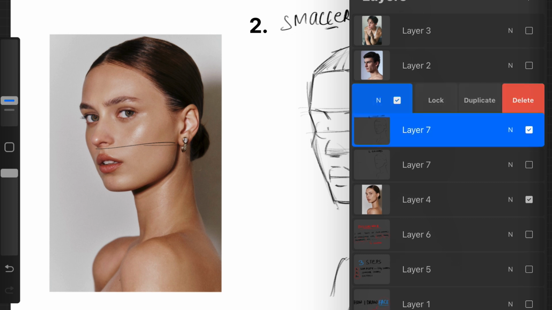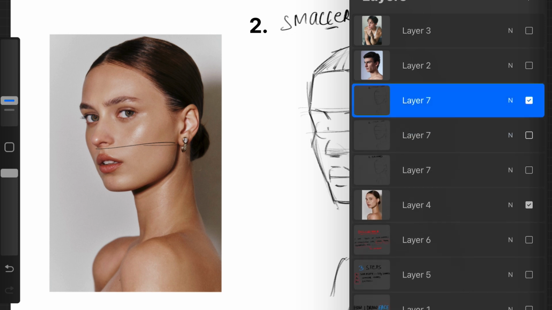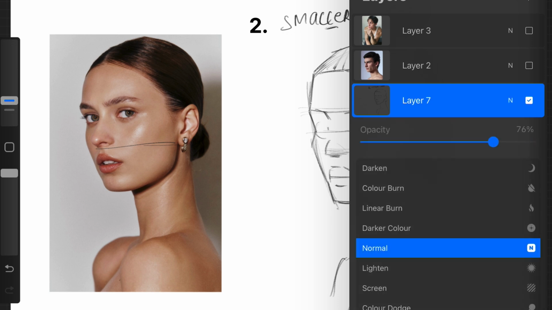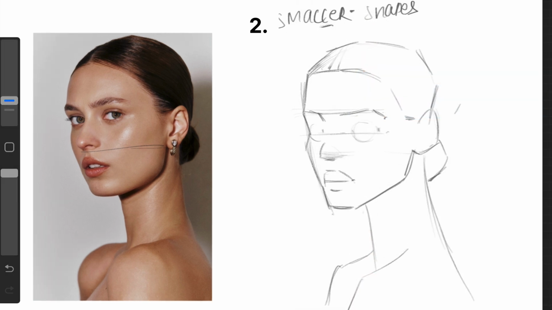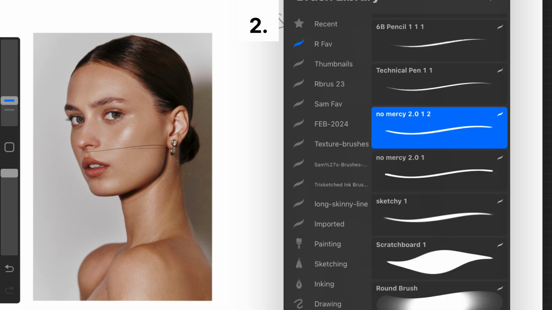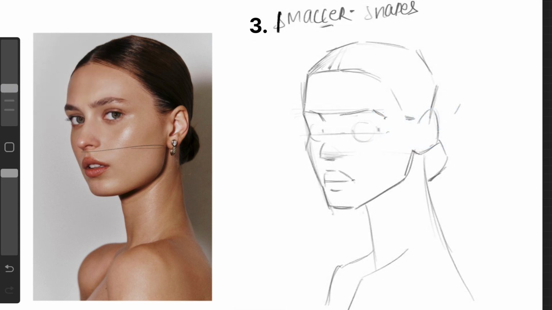Now the last step remains, that is adding the details. Now what I will do is lower the opacity of this layer, and I will create a new layer, and now I will simply draw. Now this step is adding the details.